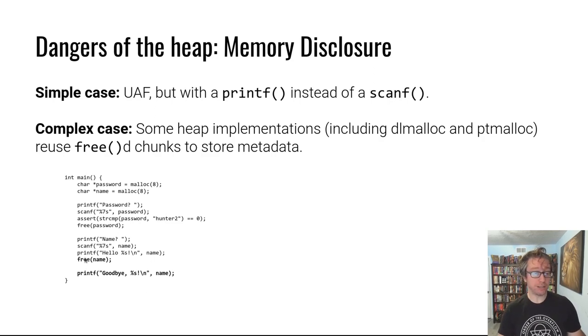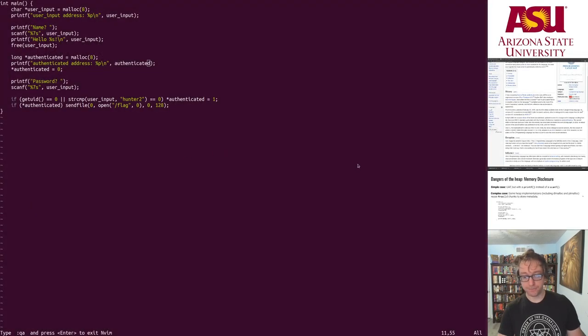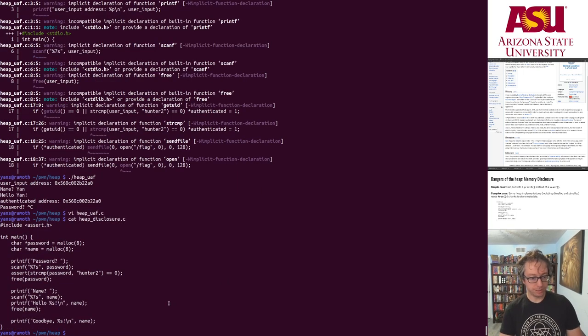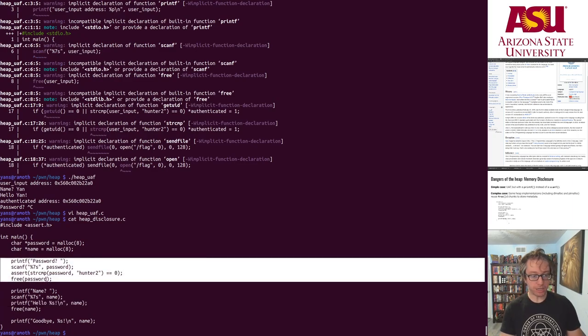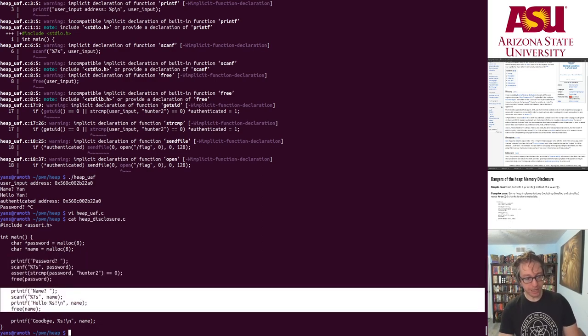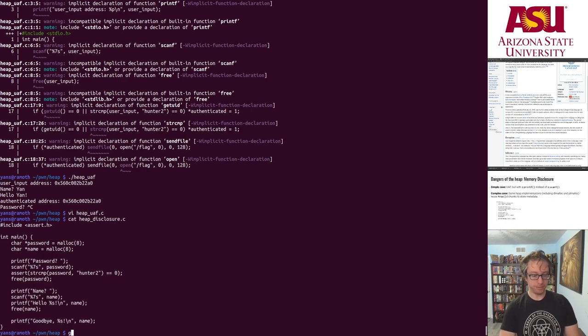But for now, consider this program where we free the name buffer, and then we print something in the name buffer. All right, let's take a look. We print out the name buffer. This, of course, in a small program is kind of contrived, but it does happen in real life a lot. Here is our heap disclosure. It'll say hello, our name. It'll ask us for our password. Honestly, we're doing this to warm up to set up the heap. Then it'll ask us for our name, and then it will print goodbye, our name, after freeing our name.